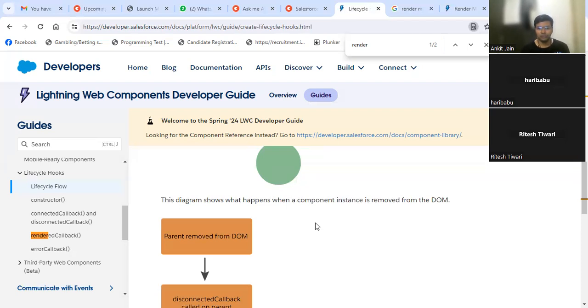Yeah, Ankit. We can use imperative method only for DML operations only. No. You can do the query as well with imperative calling. There's no restriction around that. Okay.